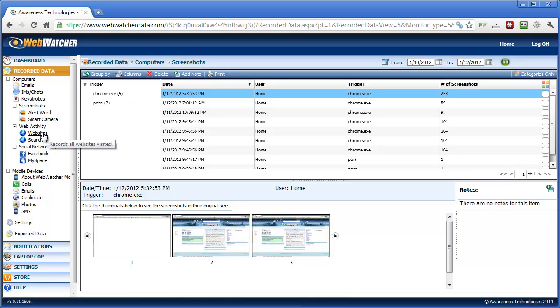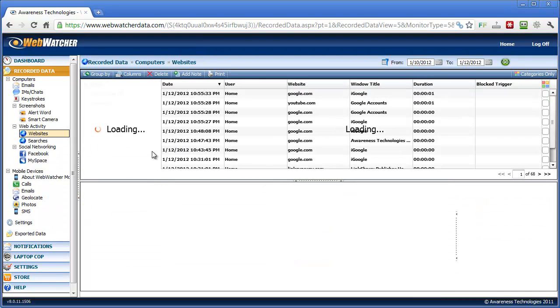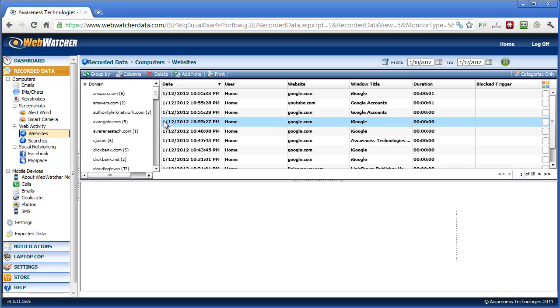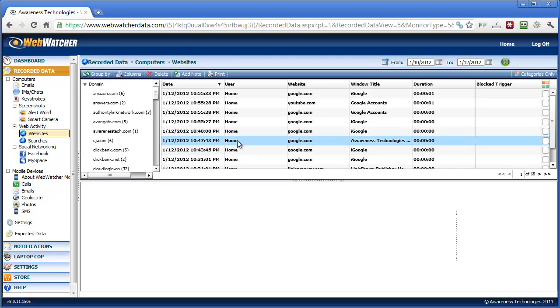Okay, let's go down to web activity, to websites, and this will show you every website that every user visited. Not only that, it shows you when they visited, who it was, the website title, and how long they were on that website. And over here are the main domains, like this first one's Amazon.com, and it says 6 in parentheses.